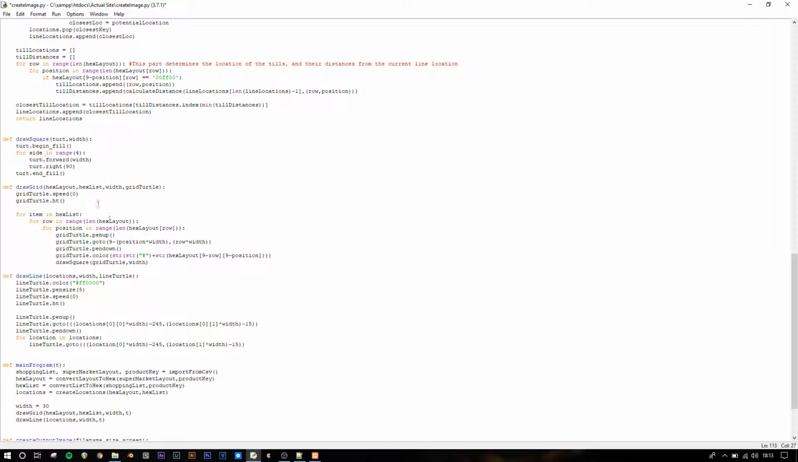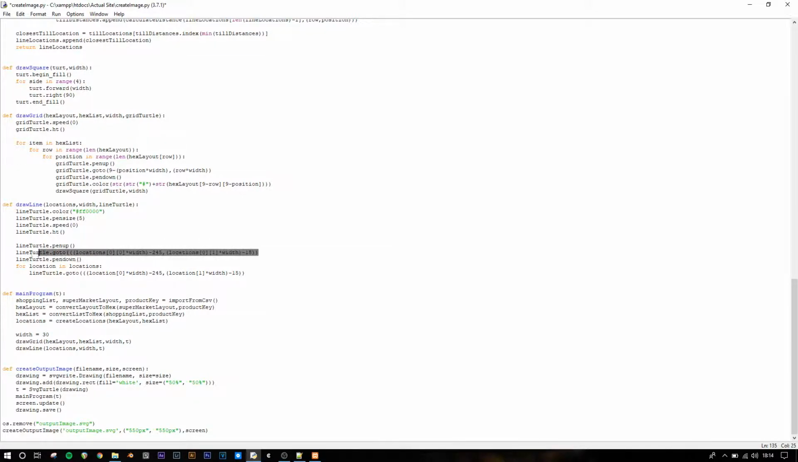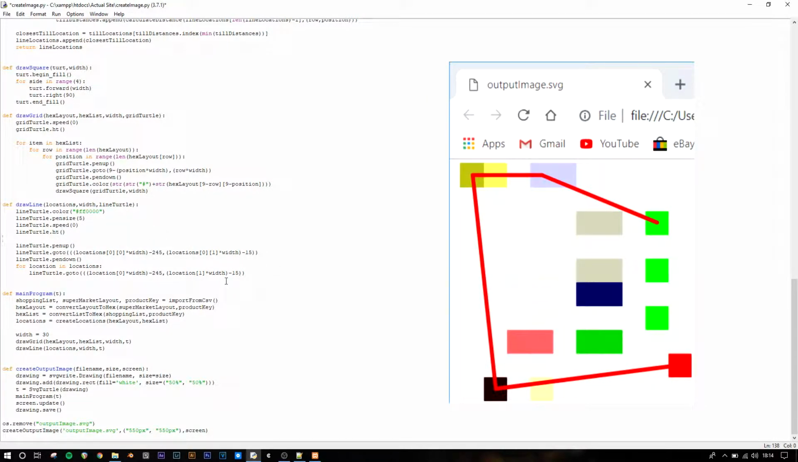Draw grid uses the draw square function here to draw a set of squares, one for every item that's in the hex layout. So it will draw every single aisle and its category as a certain colour based on the layout. Draw line will go from every location in the locations list in order. So it needs to be given an ordered list of places for the turtle to go, and it will start off at the first one. So here it will go to the first one, and then for every other location it will just go to it without doing a pen up in between, so it will draw a line with no gaps.